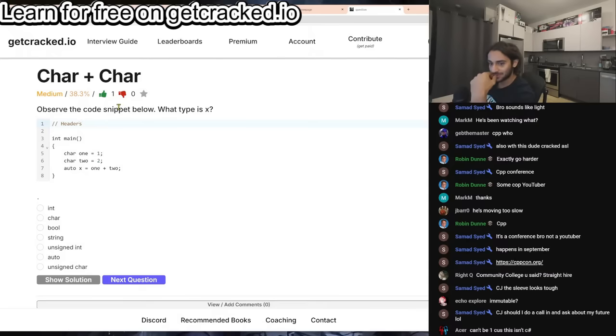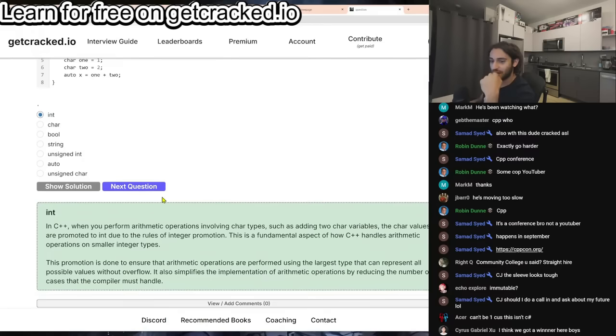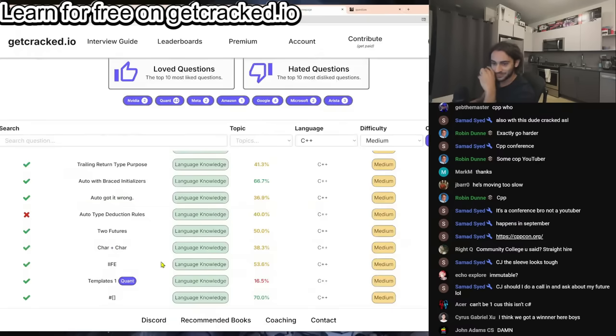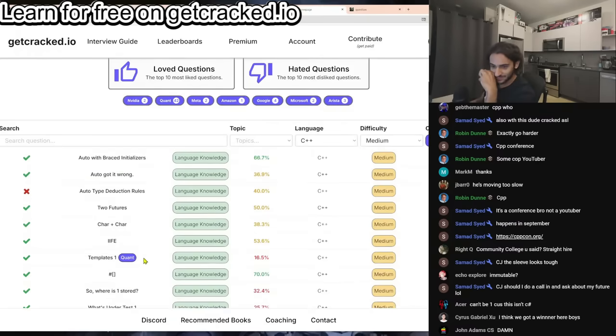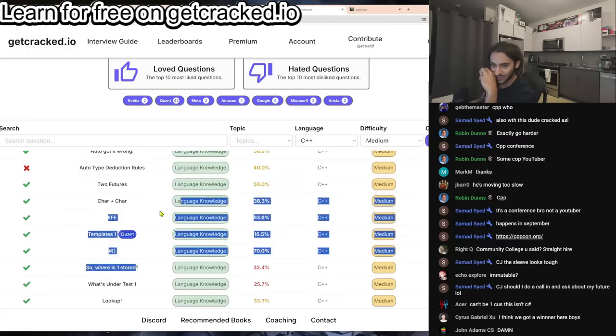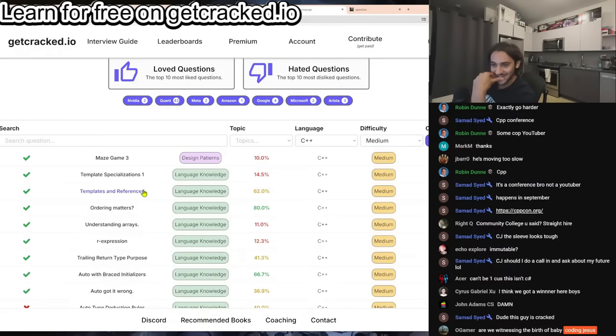What type is X? Cracked out. In C++, when you perform arithmetic operations involving char types, such as adding 2 char variables, the char values are promoted to int due to the rules of integer promotion. This is a fundamental aspect of how C++ handles arithmetic operations on smaller integer types. Okay. So let's see here. I want to start moving into the red zone. Should we give him a quant? Okay. Let's see this one.